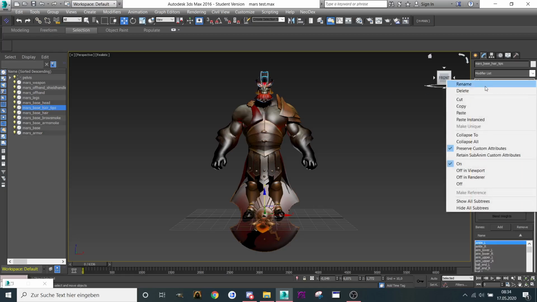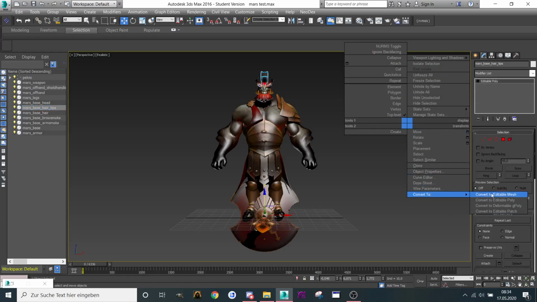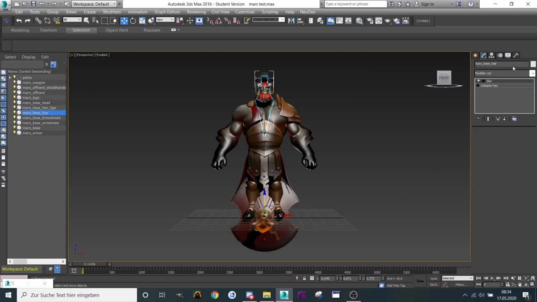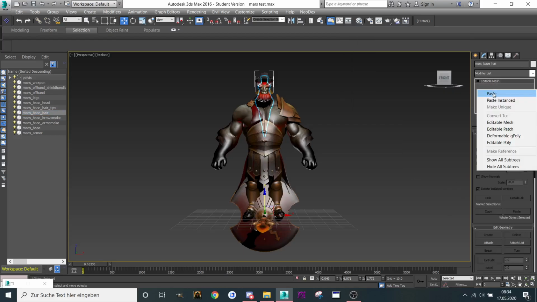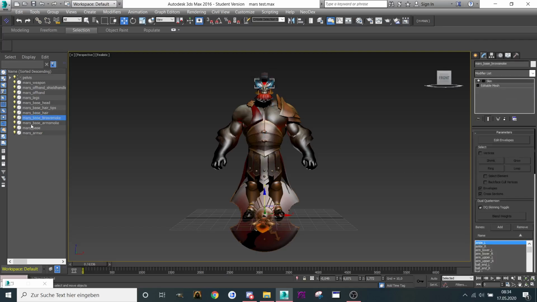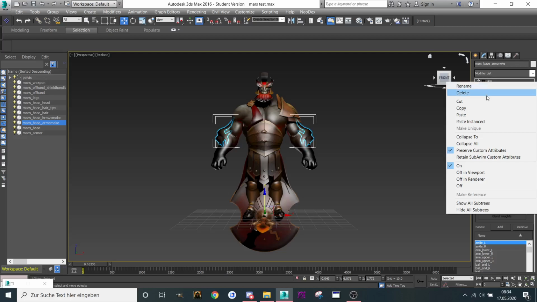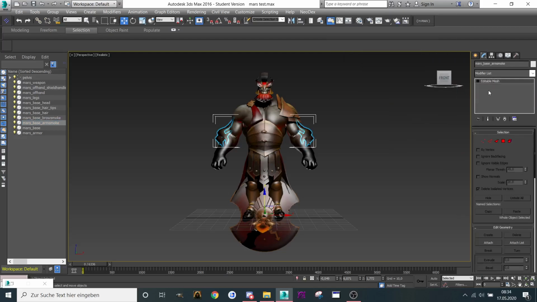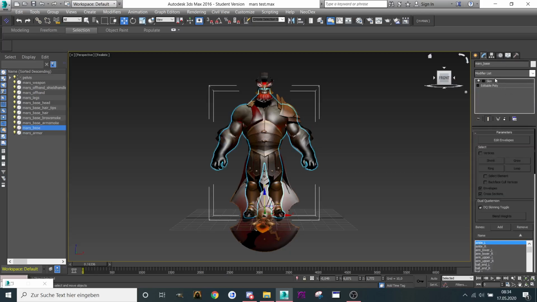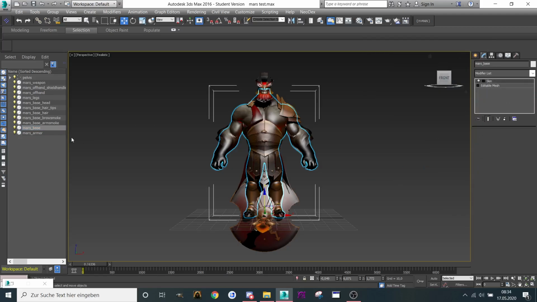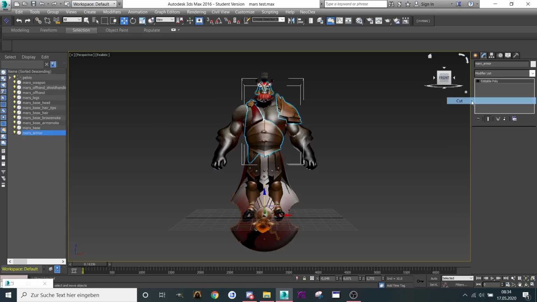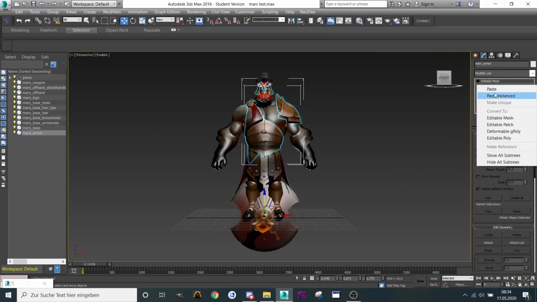Same for the hair tips, cut, convert to editable mesh, paste. Here the hair, cut, convert to editable mesh, paste. That one's already, the brown smoke is already editable mesh. Then we have the arm smoke, cut, convert to editable mesh, paste. Base armor needs to be cut, converted to editable mesh, and pasted. And the armor, cut, convert to editable mesh, and paste.